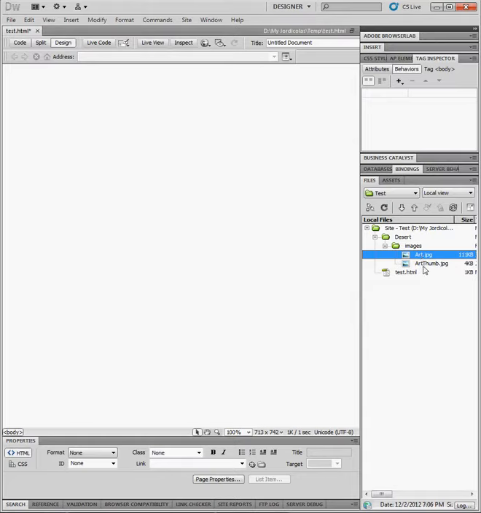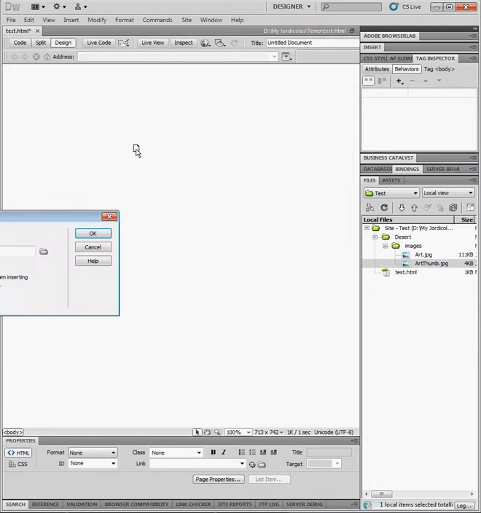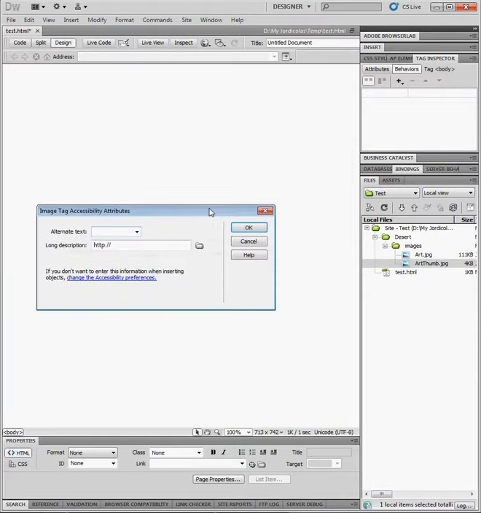That's great. So let me throw my Art Thumb out on the page. And I probably need to give it some alternate text. Burning Man Art Festival Art Installation, because that's what it is.